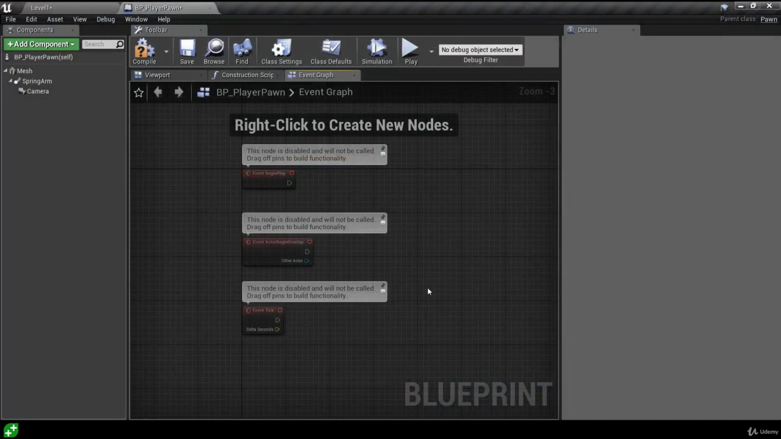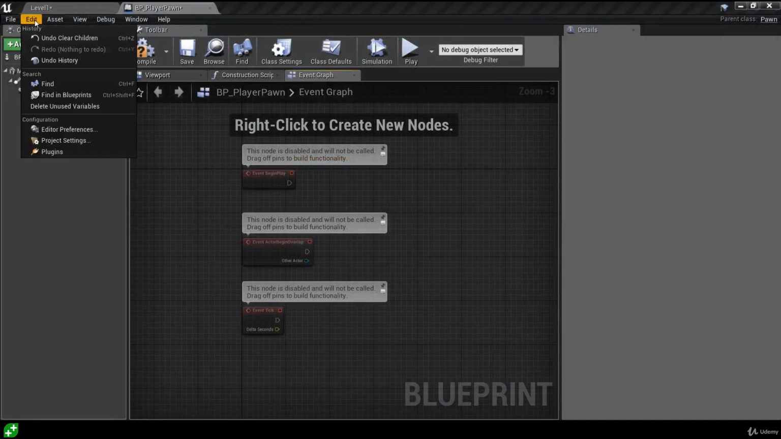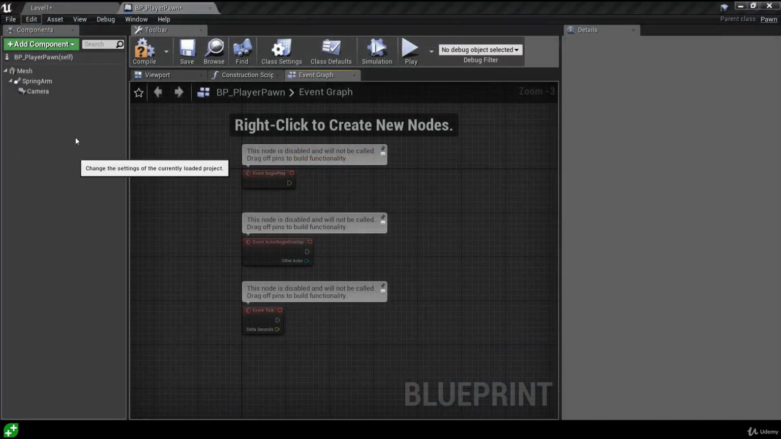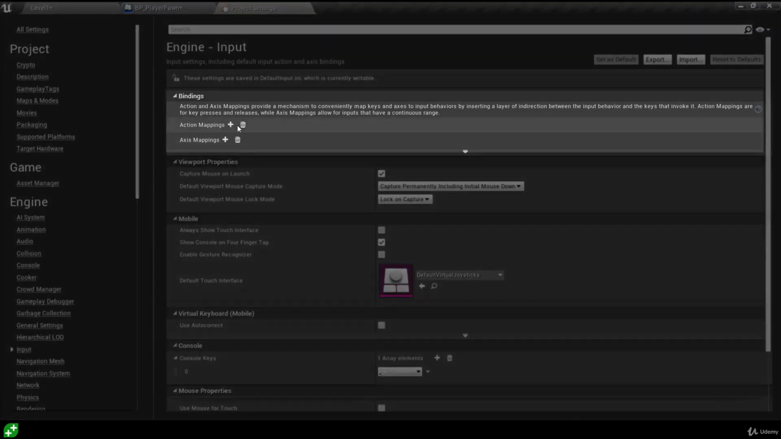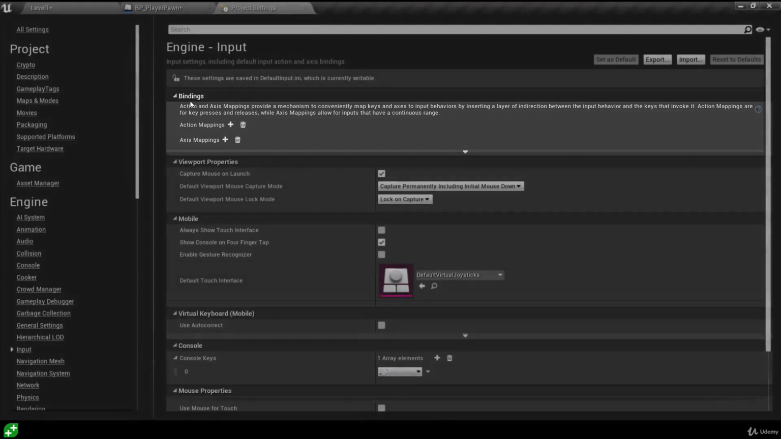So how do we access and create our own input mappings? Well, we do this in the project settings. We can come up to Edit, and then Project Settings. And there's different categories on the left. Under the Engine section, we can find Input. And here at the top, we can find Bindings, which is where we create our input mappings.